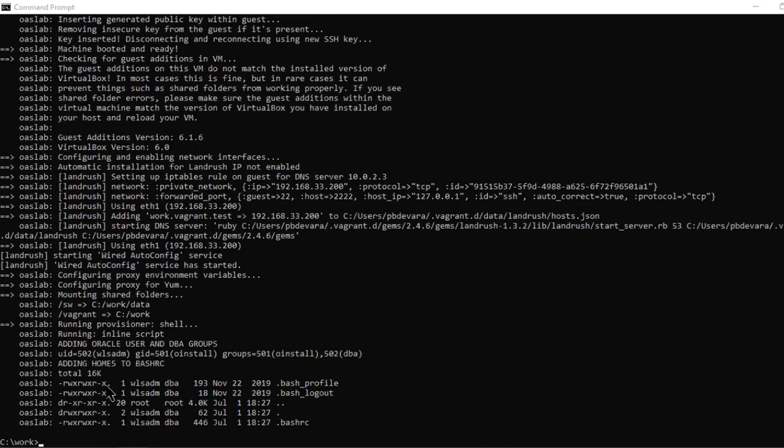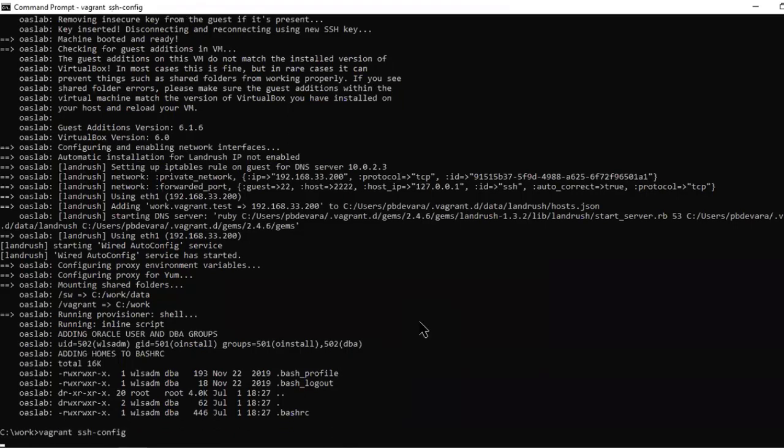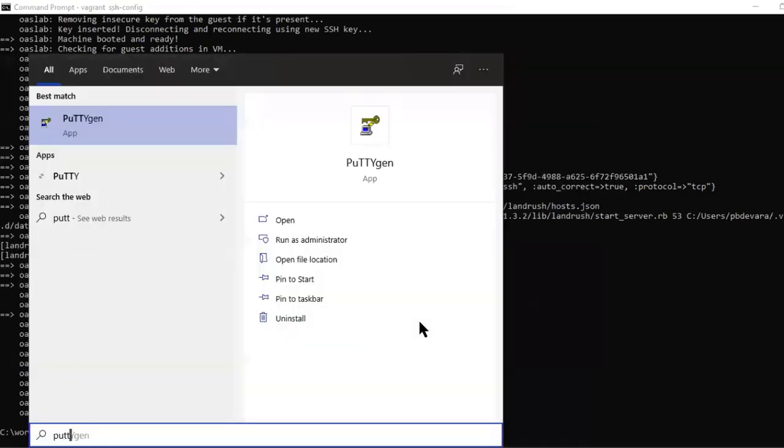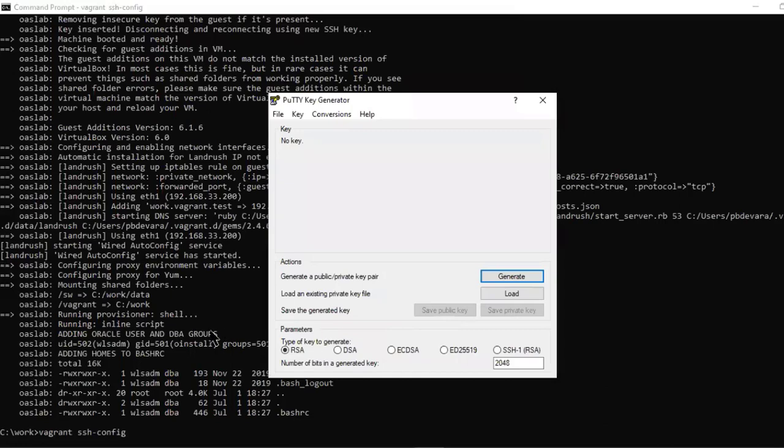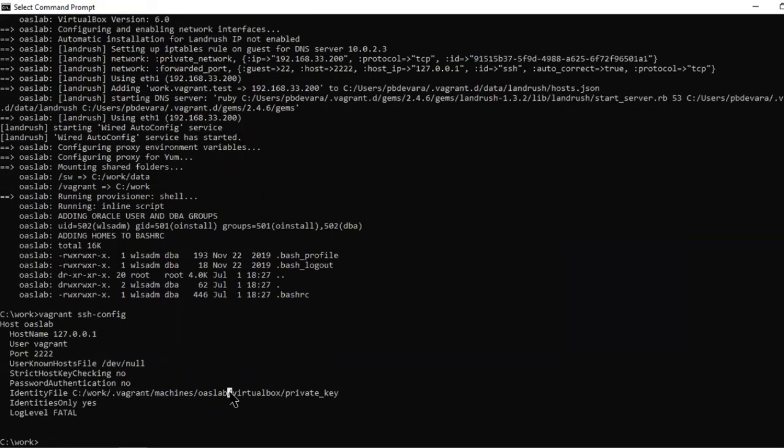That is done. So the box is created and you can see the simple file. The bash profile is also created for us, and then go to PuTTYgen, where you can load the private key.